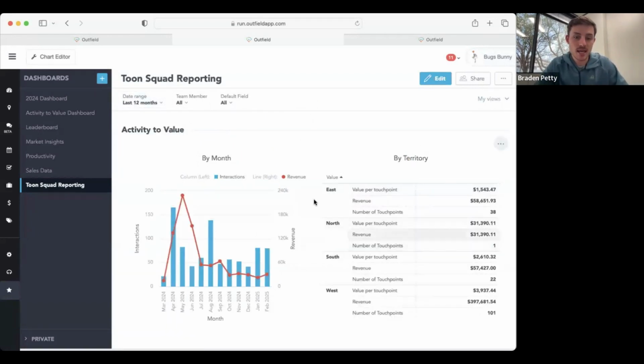Over here on the right side, I've set up a visual or a table that basically takes this same information, but breaks it down by one of my default fields, right? My territories that I have set up. So now not only am I understanding over a time period what is our revenue and the value per touch point, but now I can see what our territory looks like. What are the differences? What can I learn from this information?